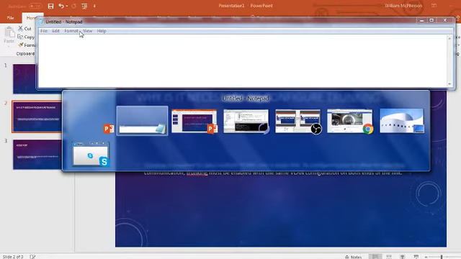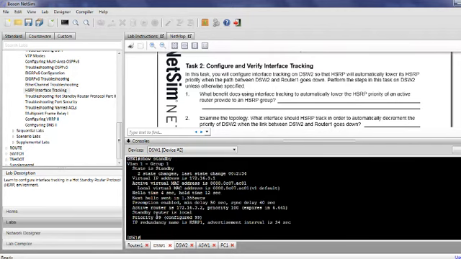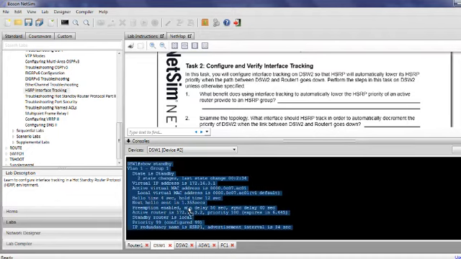Alright, so we have show standby, and it displays valid information. You see the active router is 172.16.3.2, and the priority is 100, which is the default priority. And the standby router is local, which means that this is the standby router.